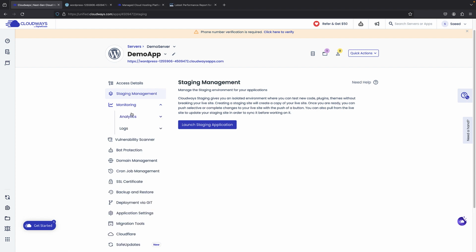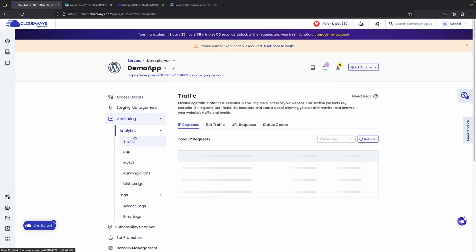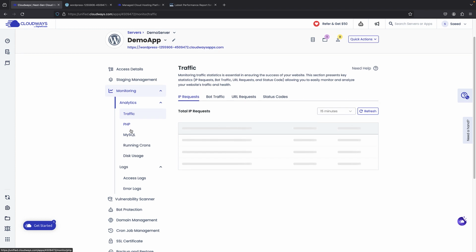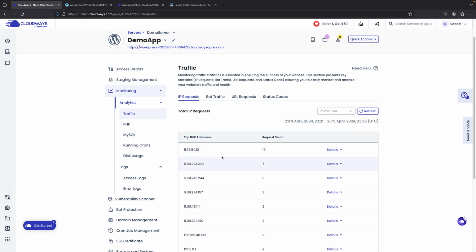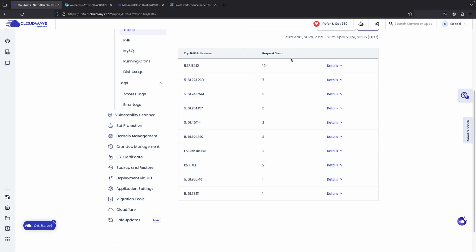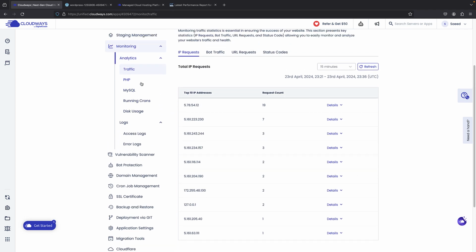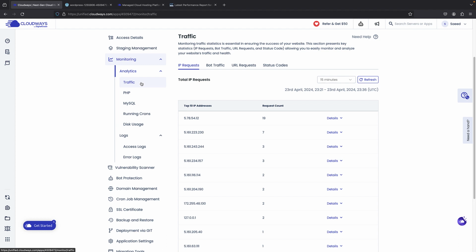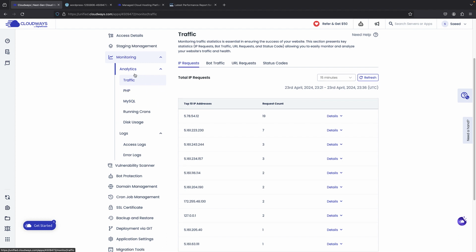We have monitoring built in, so we have traffic monitoring, PHP, MySQL, disk usage, so we have everything. Now, these are the things that you do not get in ordinary hosting, or not as cool as this is. So we have IP requests and the number of each one. So you have some of this analytics in some server providers, but here it's really rich and easy to use.